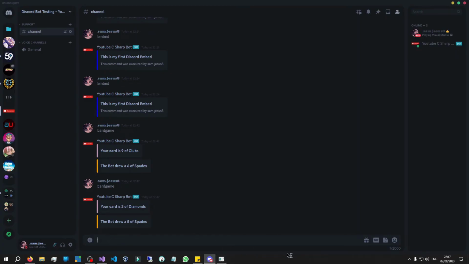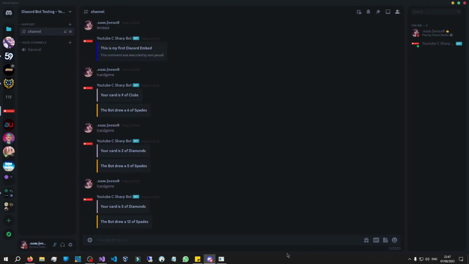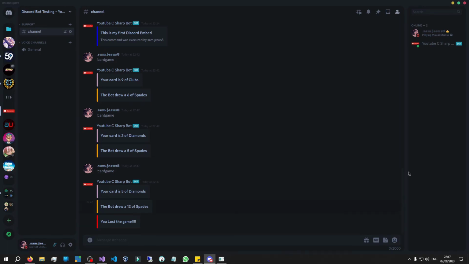So let's say card game. So there we go. That's the complete command. So I drew a 5 of diamonds, and then the bot drew a 12 of spades. So that would be a king, wouldn't it? Or a queen. I'm pretty sure it's a queen. So that means I lost the game because the bot's card was higher than mine.